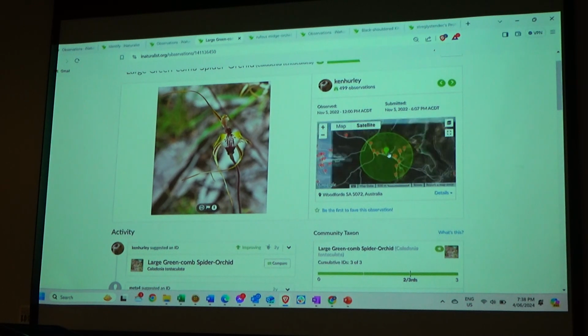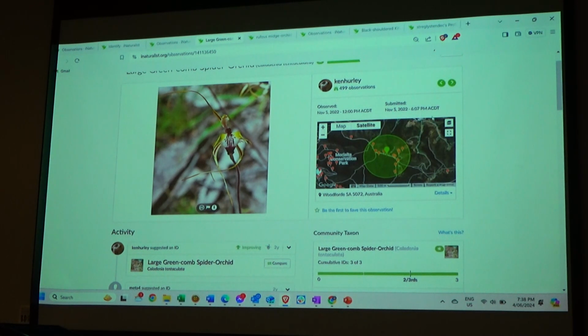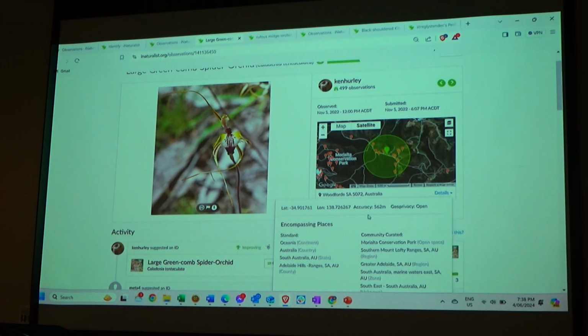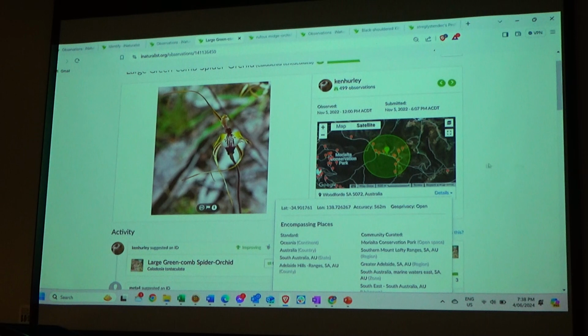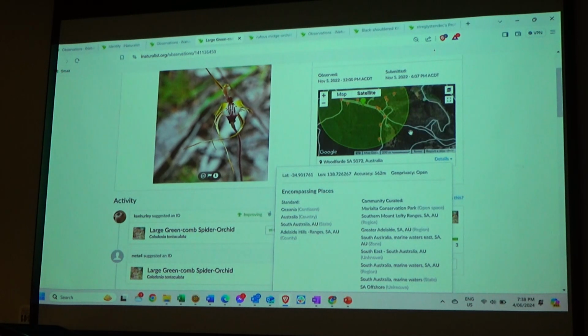Is that mine? Just zoom in a bit. Click on the details. Go down to where it says details. So it's got accuracy 562 metres. I don't usually do it that far. Try about to the right of it, where the freeway going down the track is. That's probably where it would have been.